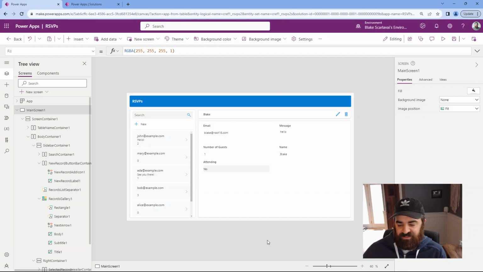And again, the Copilot's just going to get better and better as it keeps learning and as Microsoft keeps providing updates on it. So there you have it. That's Copilot for Power Apps.